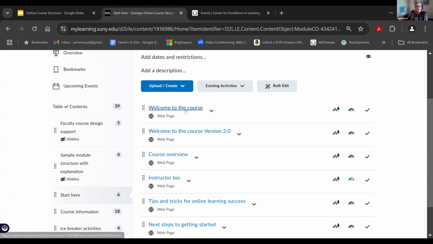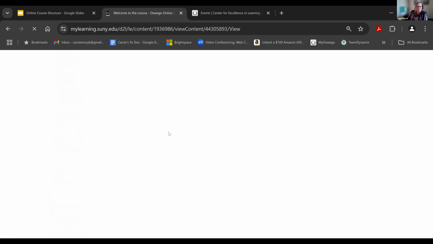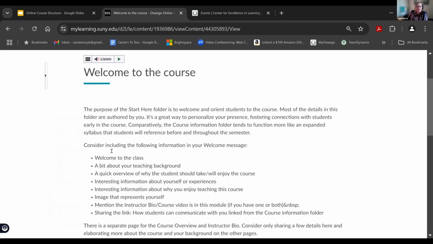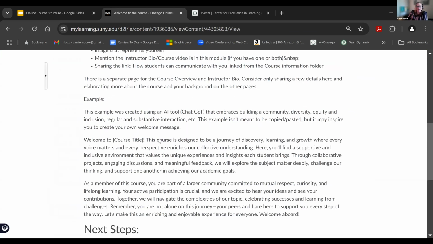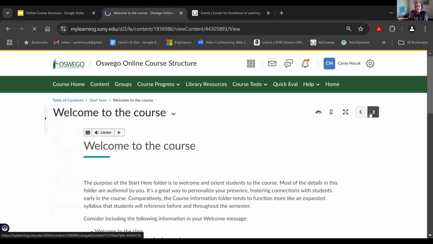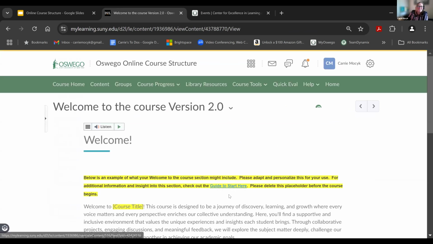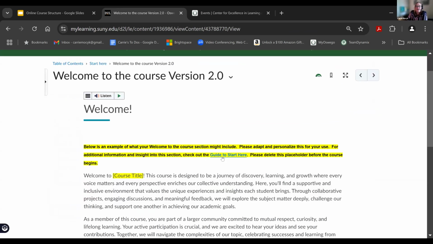So in this welcome to the course, I'd shown you this way here. This is in the start here. And it is long, so I will acknowledge that. The 2.0, as it was called, sends you to a guide to start here. It would be taking you out to a Google Doc, and it would share the information about what could be part of this start here in the Google Doc.